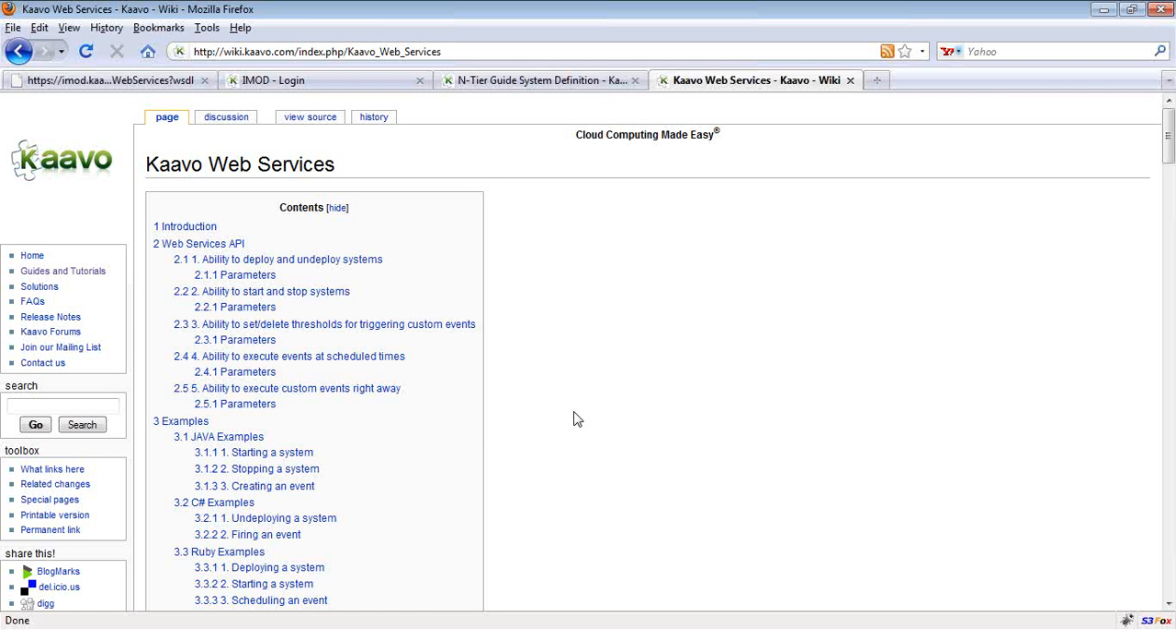Hi, I am Joydeep Biswas from Kavo. Today I will demonstrate to you Kavo Web Services. Kavo's iMod application offers single-click deployment of complex multi-tier applications in the cloud using Kavo's dynamic system template technology. It also offers runtime management of application infrastructure in the cloud. For example, it allows handling of demand variations by automatically adding or removing resources. Currently, it supports a number of clouds, including Amazon EC2, Rackspace, IBM, and Eucalyptus.